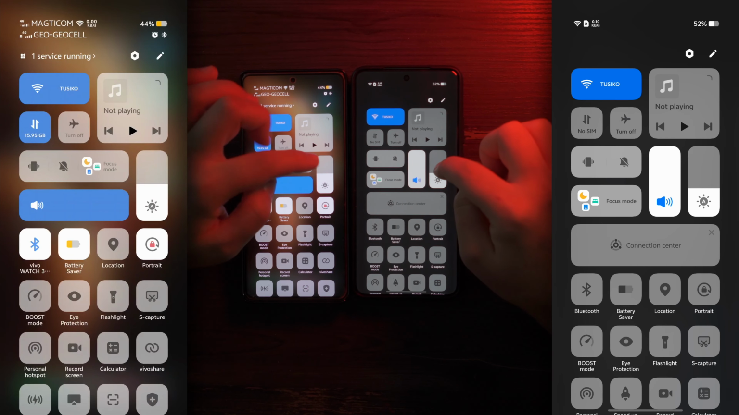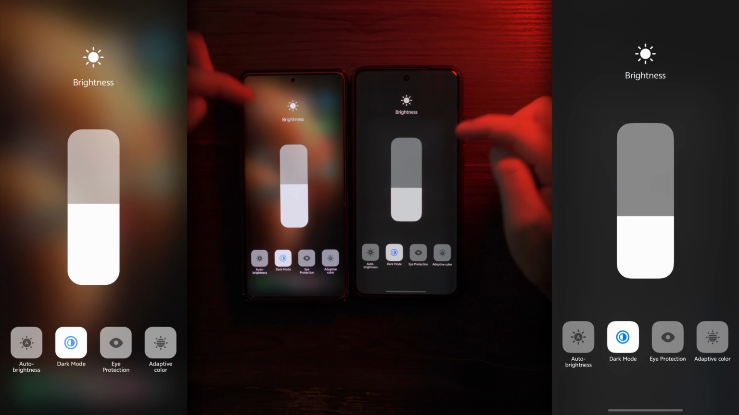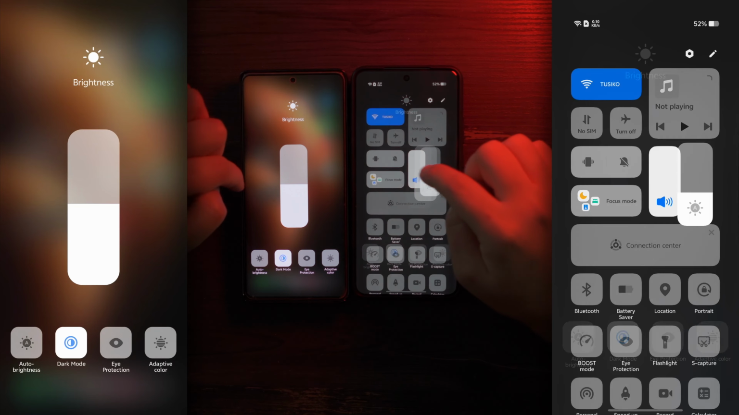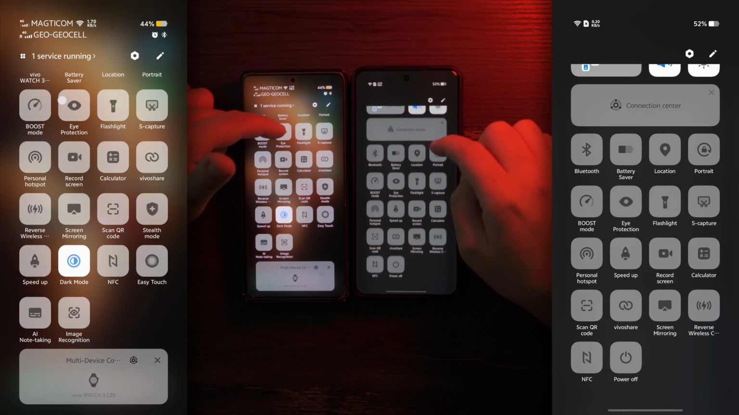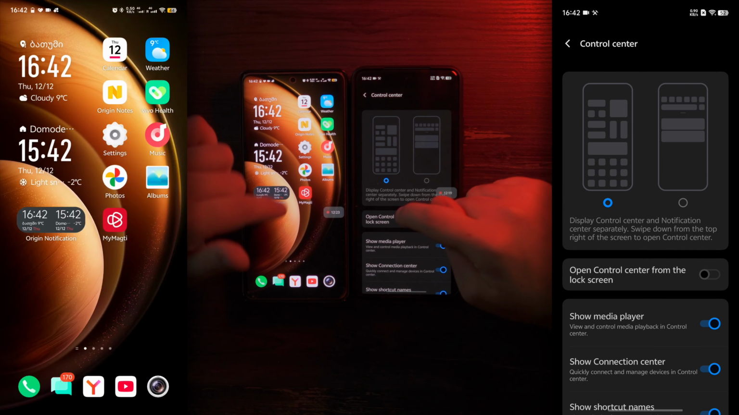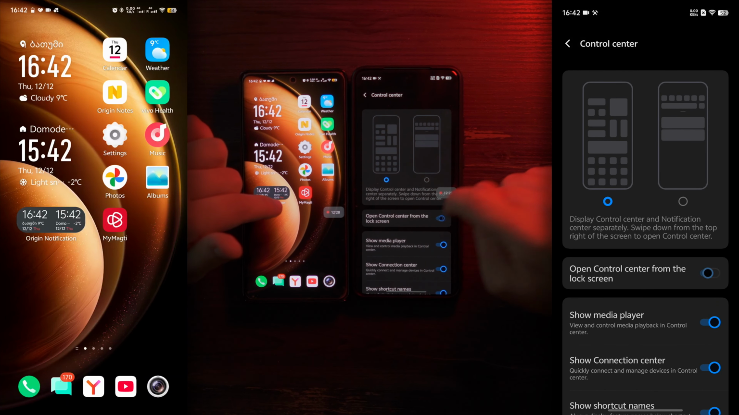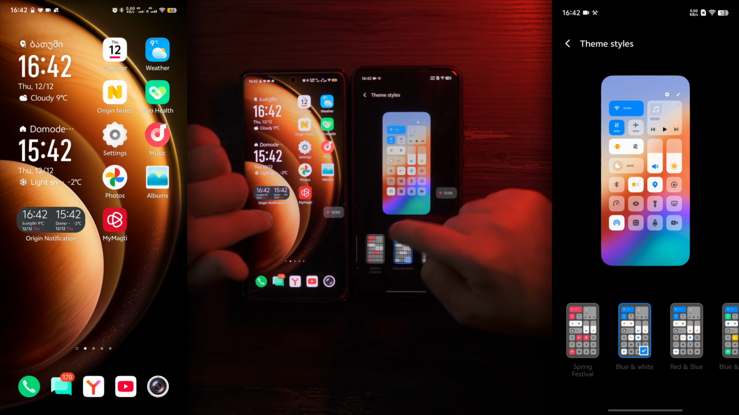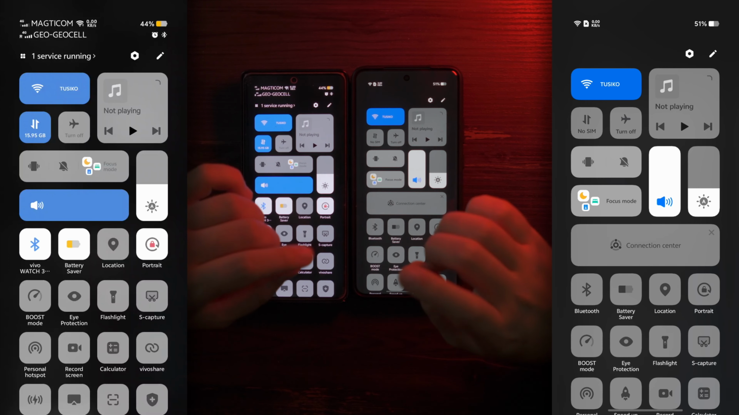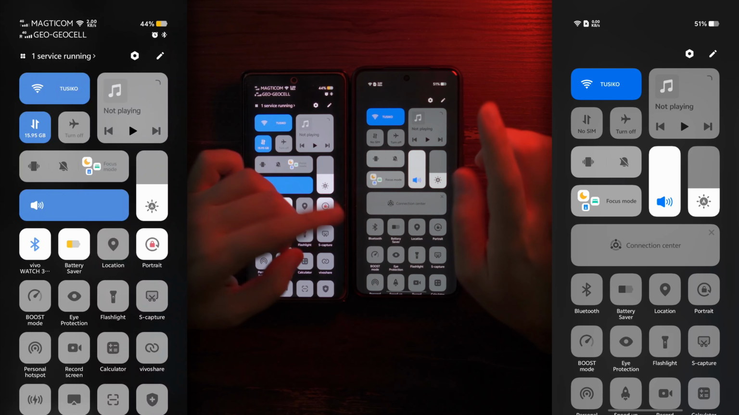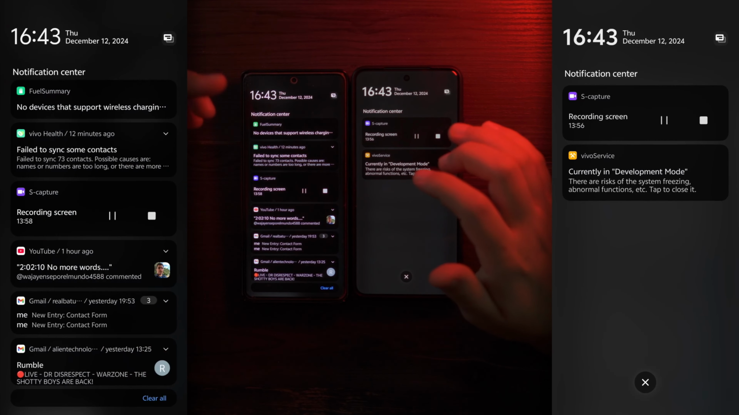The same can be done with brightness. Just hold. We have multiple options here and some other stuff. You can change some parameters in these control center options. Open control center from lock screen. You can change your styles. Also, you can swipe from left to right and get all your notifications. Very easy.